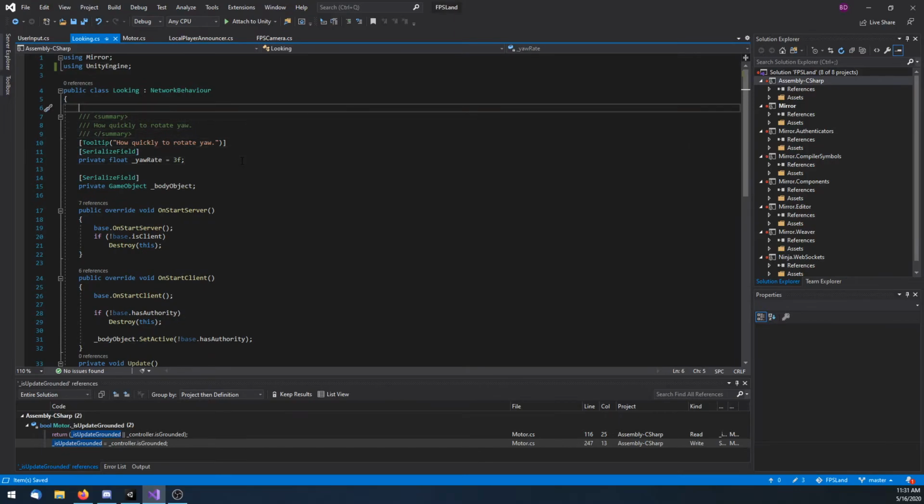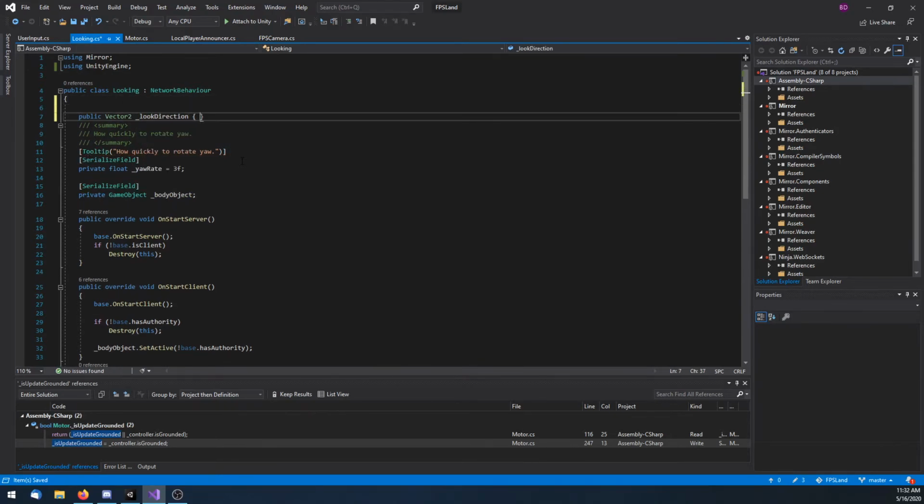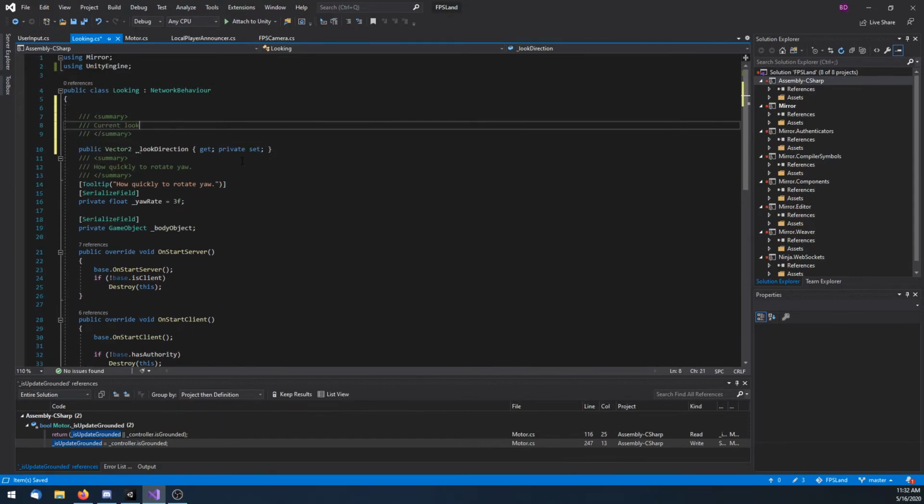So let's make a public Vector2. I'm going to call it look direction. And I'm actually going to make this a get, private set, current look direction.